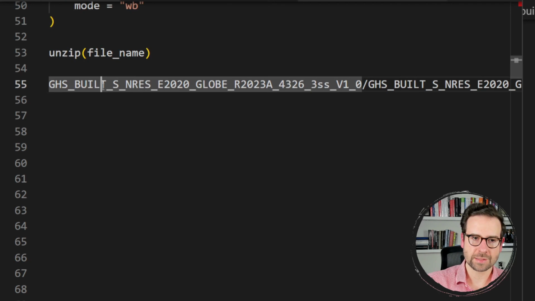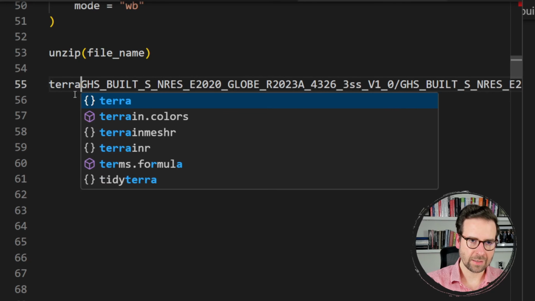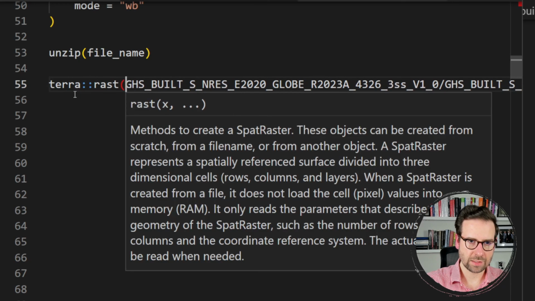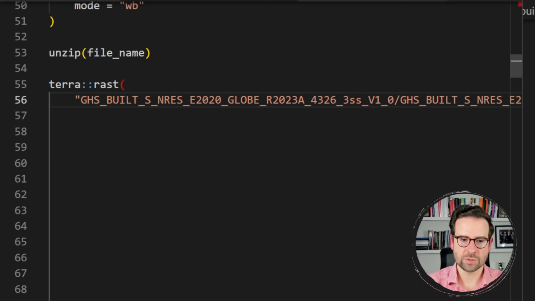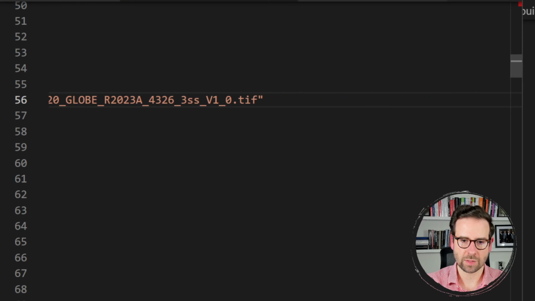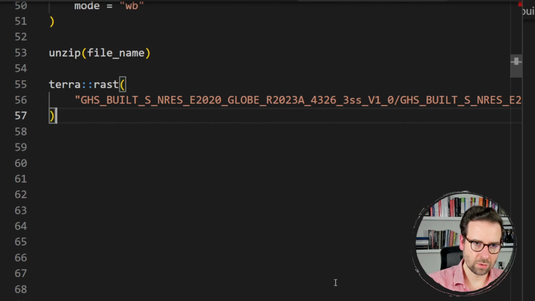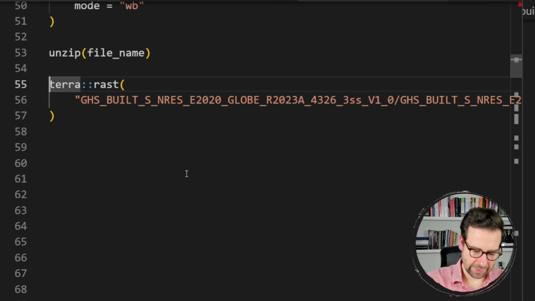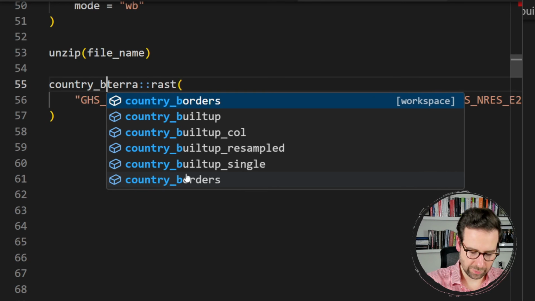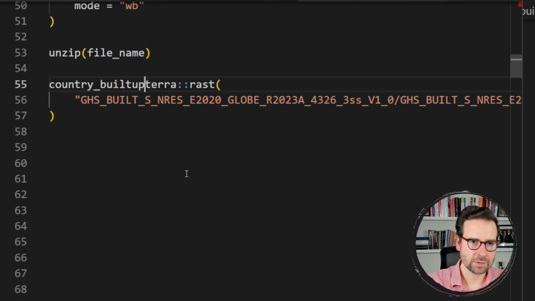Now, our next step is to load this raster file into R, and for that purpose, we'll be using the terra rast function, which is used for loading files. Now, because this is a path to our raster file, we need to put double quotation marks around it. Of course, close these brackets and then name this object. And we're going to name it country_built_up, and then assign this to it.